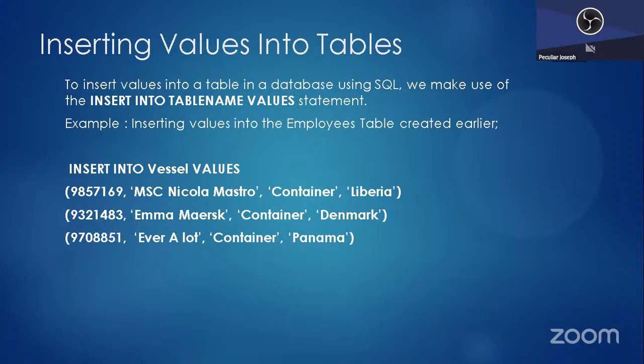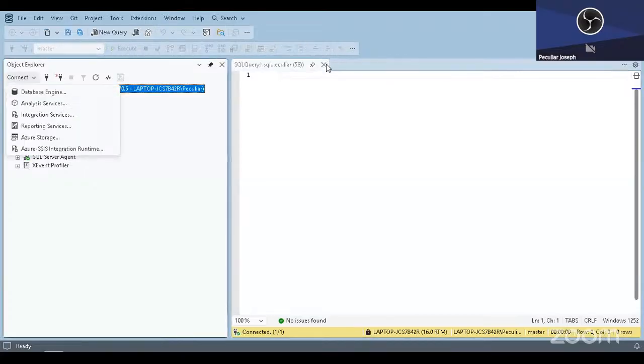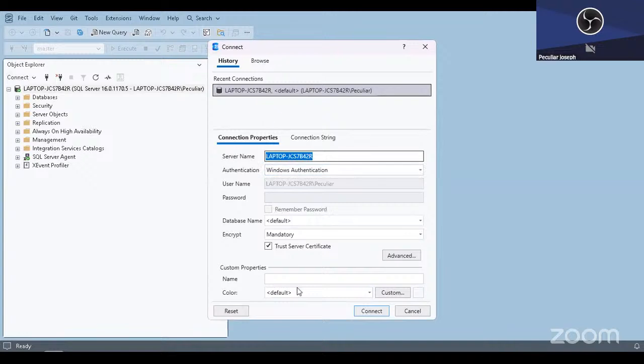Now I want us to get into it. I'm going to be opening my SQL and introducing you to the interface of SQL. So this is it here, the interface of SQL. I hope you can see my screen. When you open your SQL, you're going to see something like this, the database engine. What you're meant to do at this point is, sorry, please, let me adjust this.